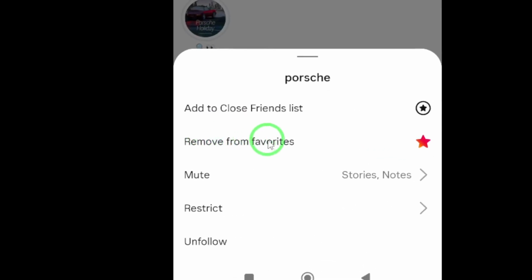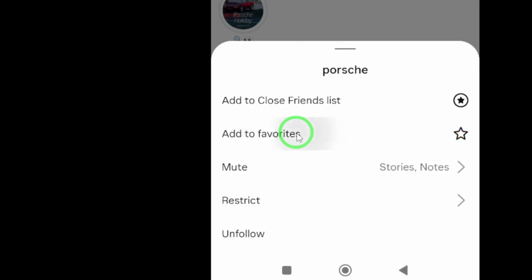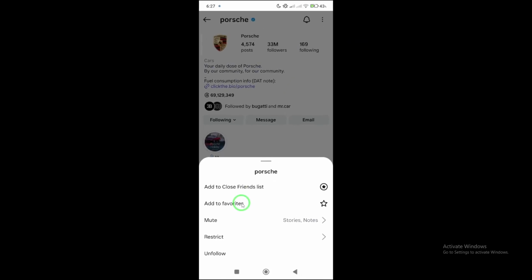This will take them out of your favorites list, which helps keep your feed and notifications focused on the accounts you're most interested in tracking. There's no confirmation message that requires a long process. Just a single tap and they're out of your favorites.